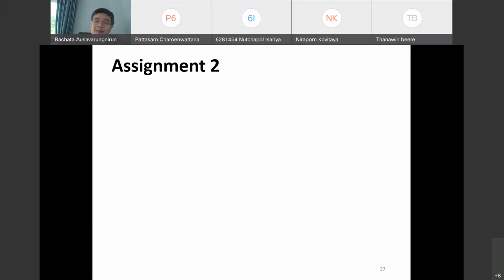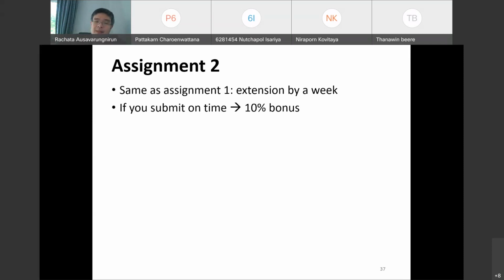Assignment 2, as I said, something I want to bring up is the due date, my fault, is right before the midterm. So same as assignment 1, I'm going to extend it by a week. But if you submit on time, which is last Monday, you get 10% bonus to your total grade. So you do the calculation, whether you want to keep it or work on the remaining problems.